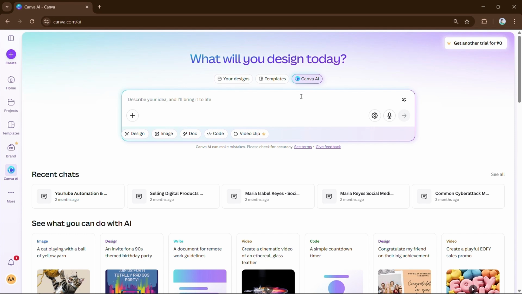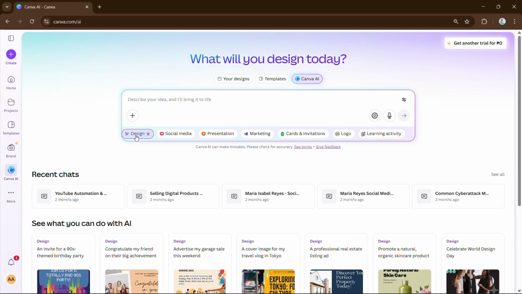Right here in the lower part of the prompt bar, you'll also see a selection of shortcut buttons you can use to narrow down the project you want to generate using Canva AI. First, if you click on Design, Canva AI will instantly transform into an assistant designer, which you can ask to design social media posts, presentation, marketing materials, cards or invitations, logos, or even design a learning activity.